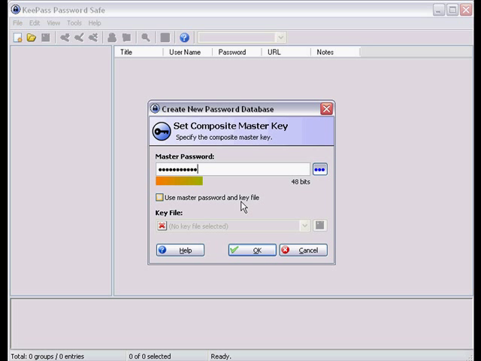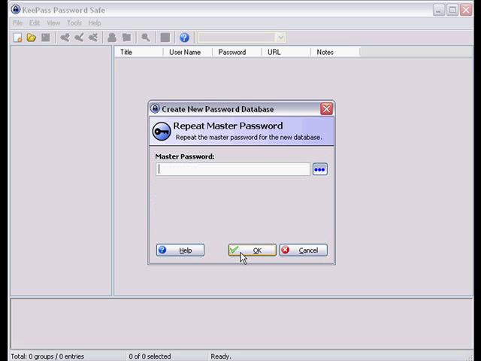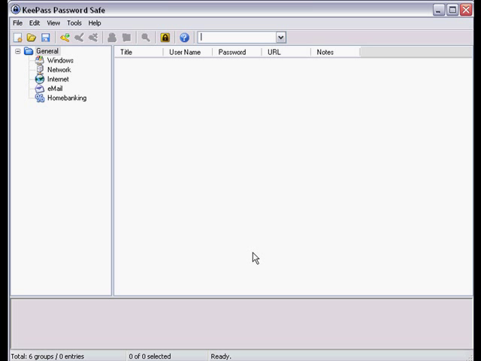And this is great because you could actually keep that file on, say, a USB drive or on your hard drive. It becomes dual factor authentication. So not only do you need your master password, you will need your key file to unlock the database. So for now, let's just go ahead and create a database without the key file and click OK. And of course, it's going to ask you to repeat your master password just in case we've typed it incorrectly or left our caps lock on, and click OK. So that was it. Now we can start entering our passwords in the database.